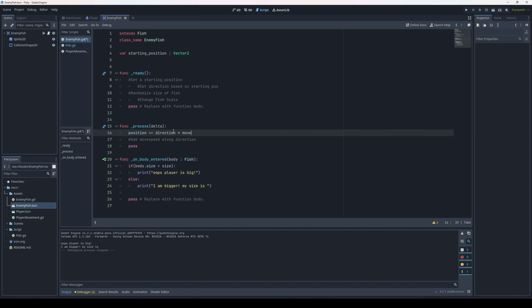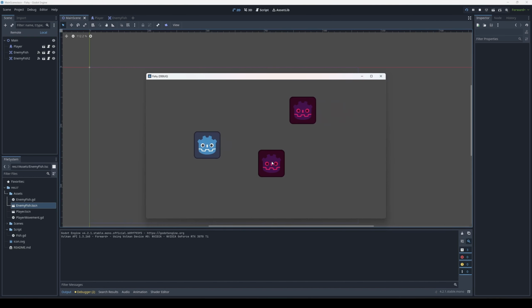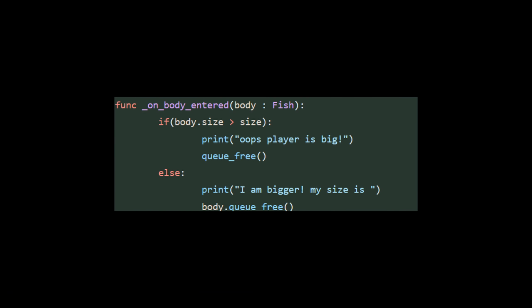Let's add the direction and the move speed in the process function onto the enemy. This happens every frame, and voila, it just works right away. I also changed it so the enemy or the player will be removed from the game depending on who is bigger. This is done using the queueFree function. It will remove the object at the end of the frame when it's safe to do so.